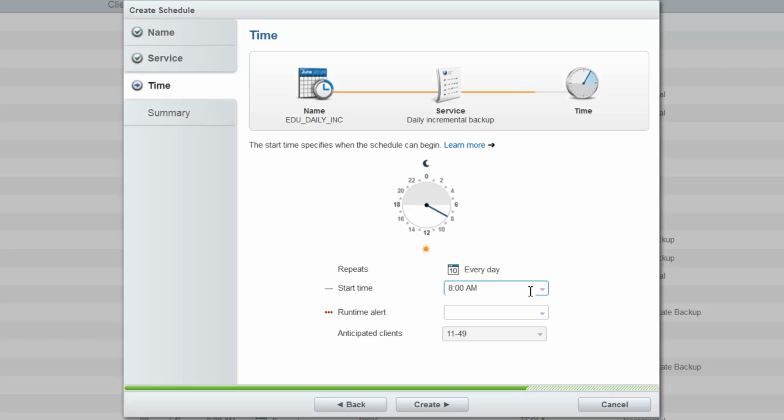Now you'll choose the start time. And if you want a runtime alert to occur if the schedules are still running after a specific time, enter that time. Next, you'll choose how many clients you anticipate to be associated with the schedule. This is important because it tells the length of the start window in which the schedules can be randomized.